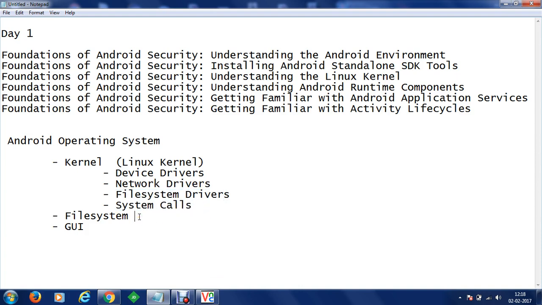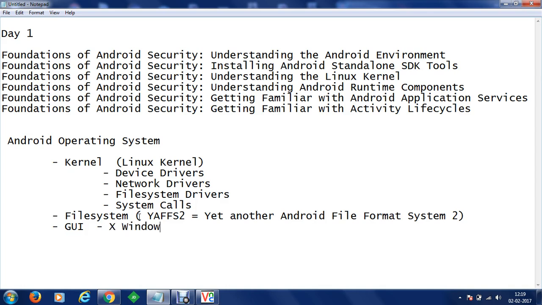What file system does Android have? Android has a YAFFS2 file system, and it is known as Yet Another Flash File System version 2, and the graphical user interface is the X Window Manager.